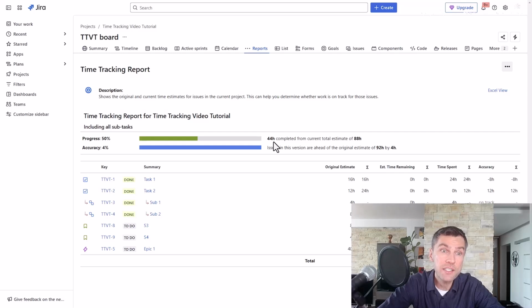However, there is another bar telling me about the accuracy. And it says that issues in these versions are ahead of the original estimate of 92 hours by 4 hours. And that is calculated as accuracy of 4%. So what does it mean?